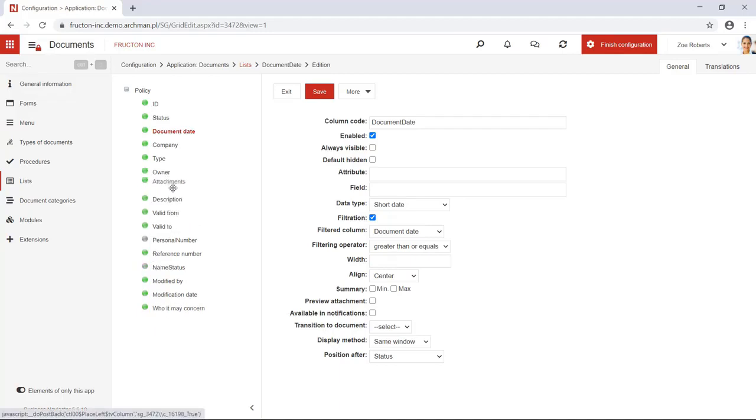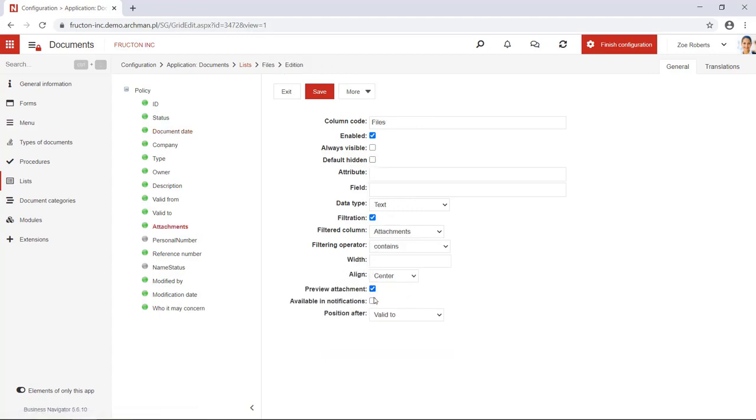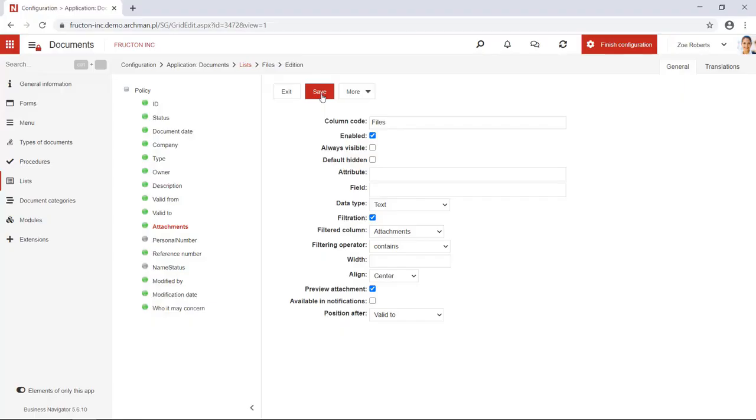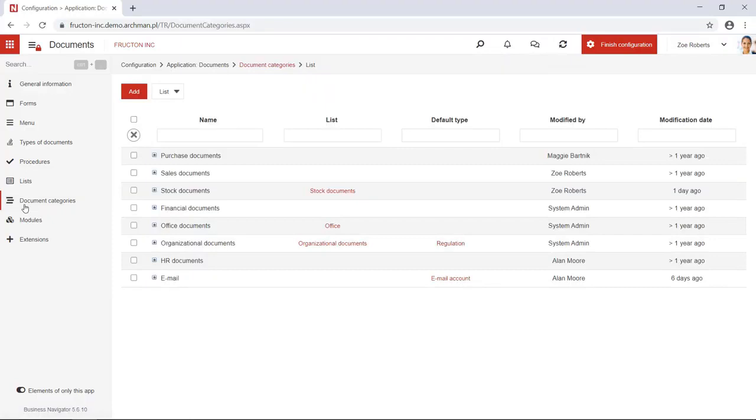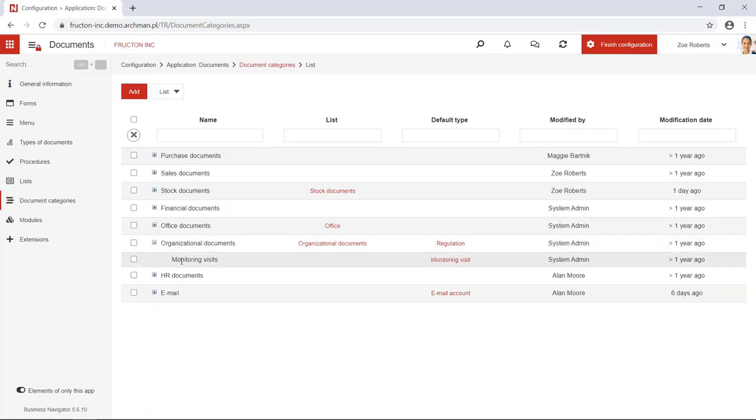Okay, I might also need attachments visible and with the preview attachment checkbox checked. That means that we could see the attachment, the preview of the attachment right in the list. I think it's enough. Let's save it. The last step is document categories. So we will add a document category somewhere here as we expected, as we planned.